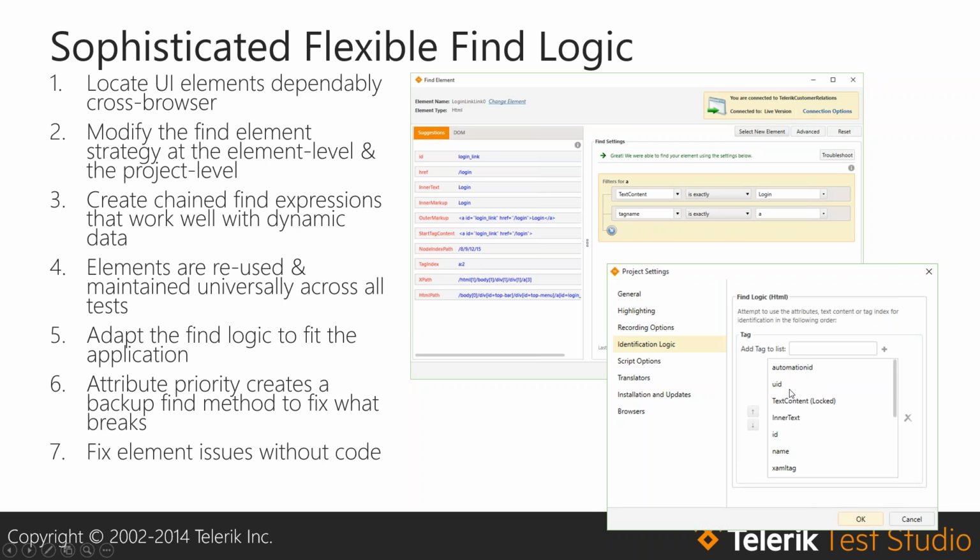So you can tell Test Studio that's the best way to go. If that's not there, look for this. If that's not there, keep going down this list. You can prioritize content, text content, or inner text. That's what the users are looking at. When I want to look for a cancel button on a screen, I can use the text content, which is the label on the button, just like a user does, right?